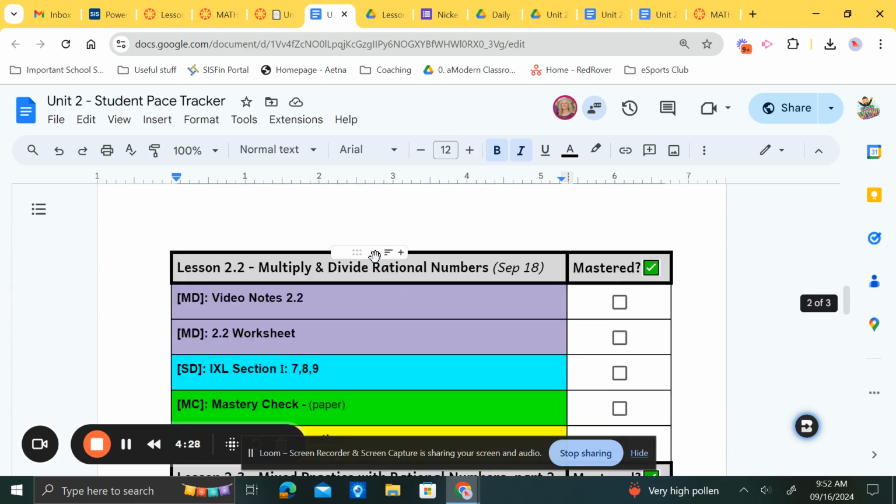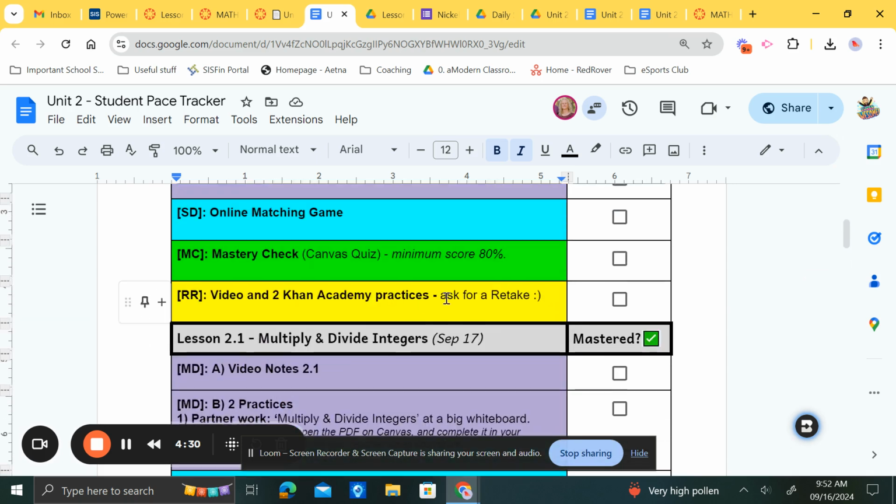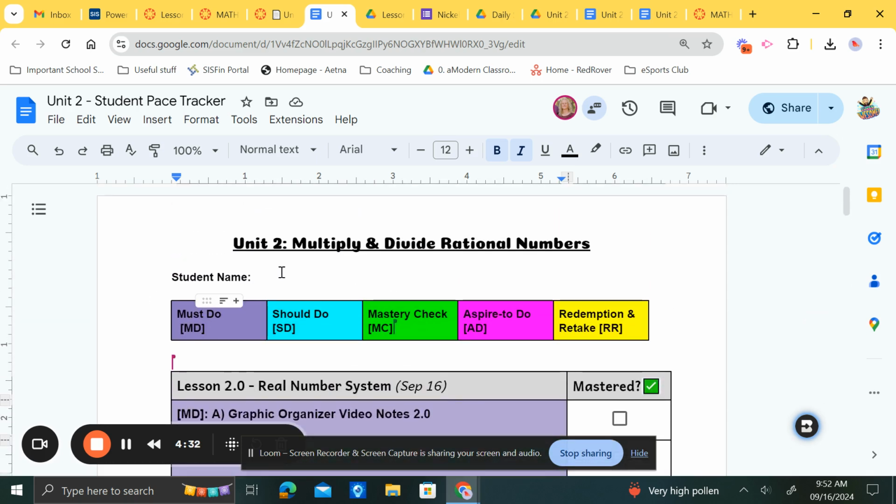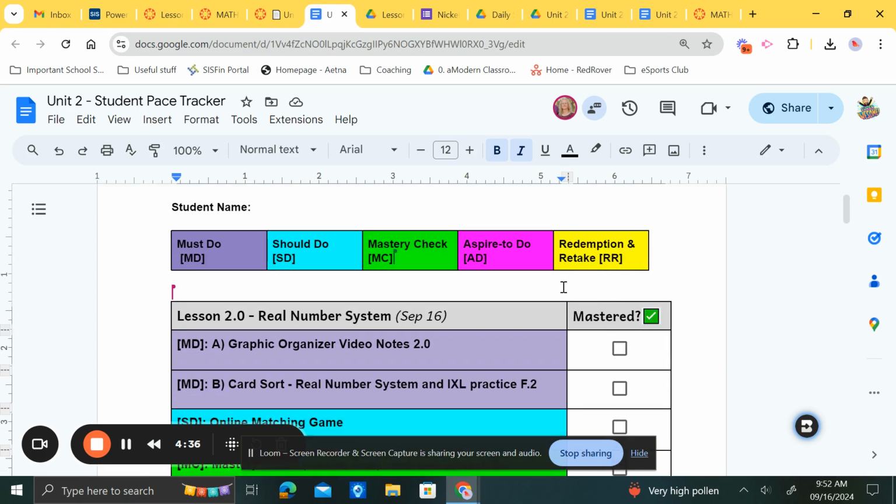Okay, so those are all the details for every lesson. We could have a must do, a should do, a mastery check, Aspire to do, or redemption. Your child may not have to do all of those depending on how they do on the mastery check. But Aspire to do's are required, mastery checks are required, and must do's are required. Those are the components that are going to be making up your child's grade along with tests and quizzes.